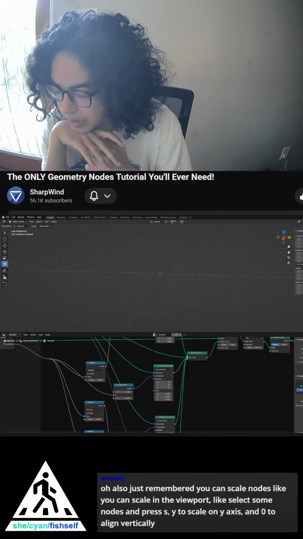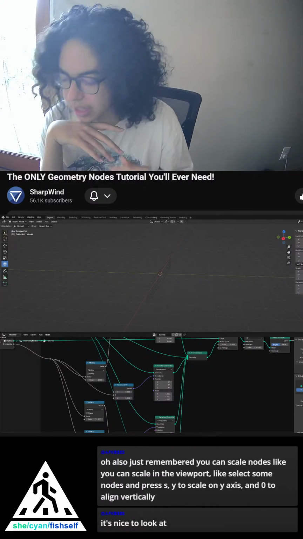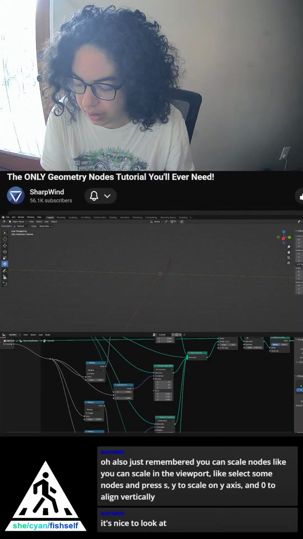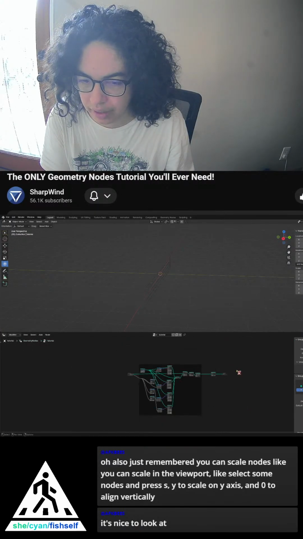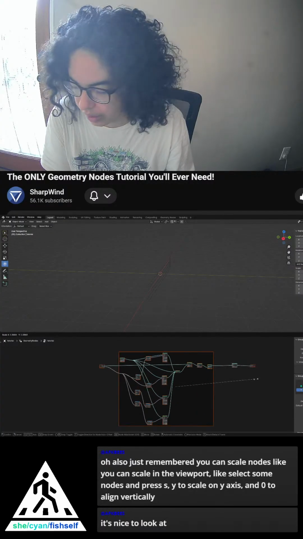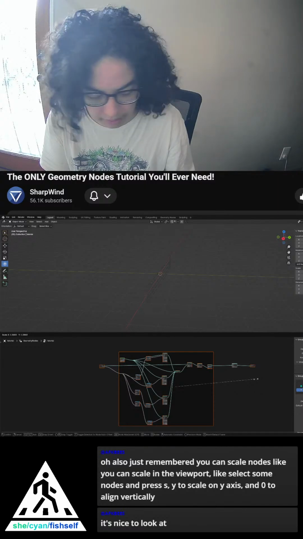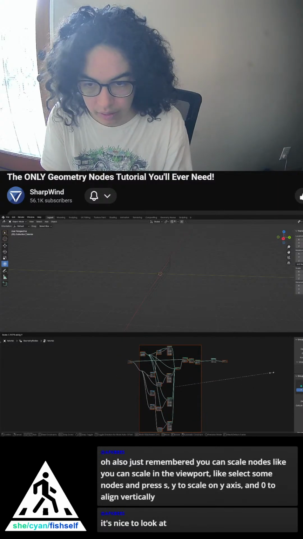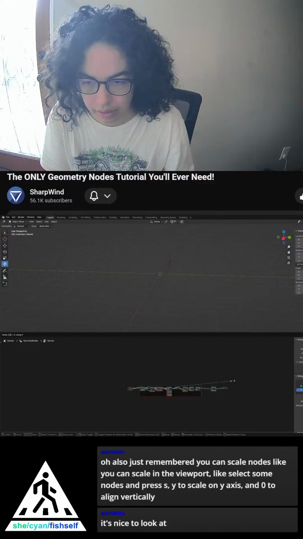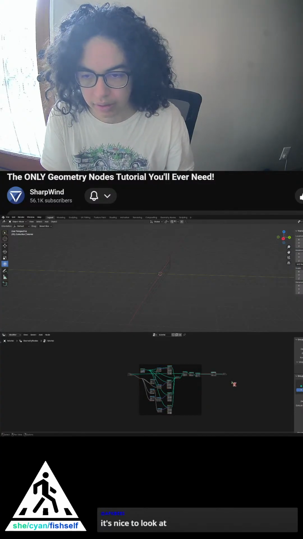Oh, also just remember you can scale nodes. So select some nodes and press S. Oh, yes, yes. I forgot you can do that. Oh, and then you said press S, Y to scale on the Y axis, 0 to line everything up. Okay, thank you.